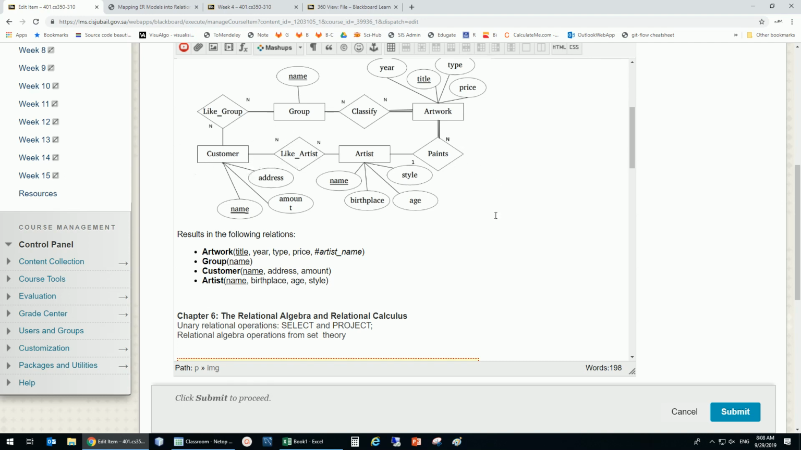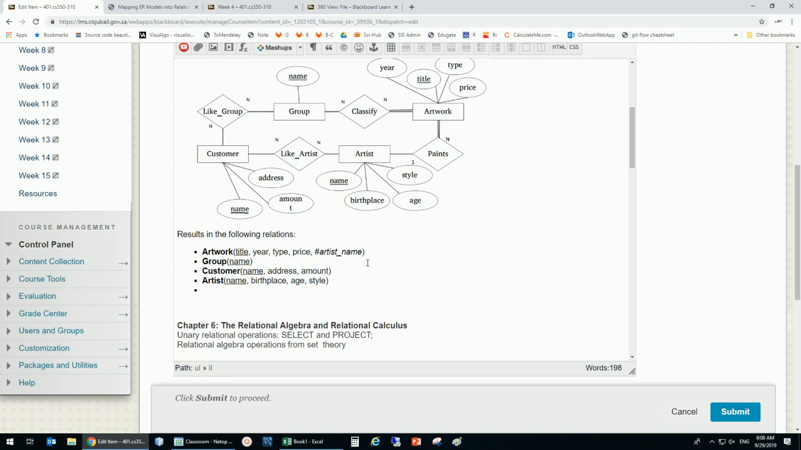When we have many to many, we create a new relation, which is going to be this Like Artist. I'm going to give it the same name just to make it clear that this is coming from that.